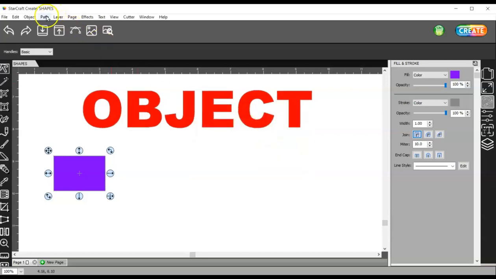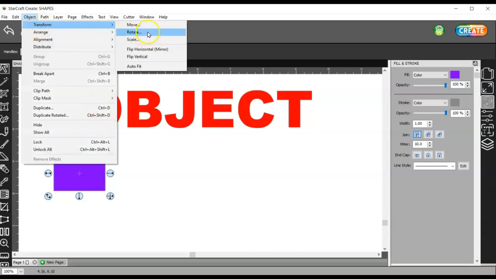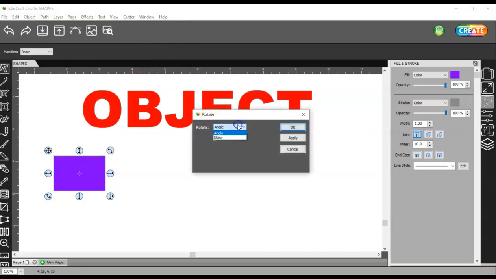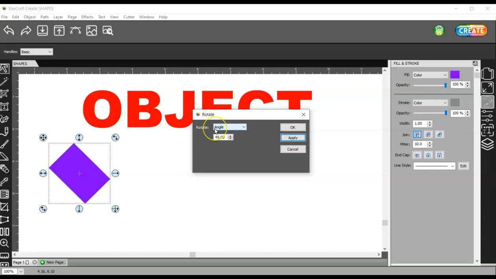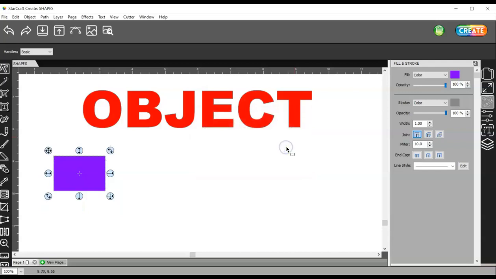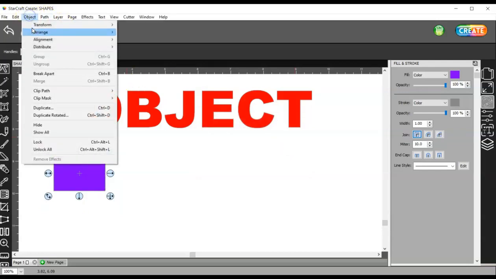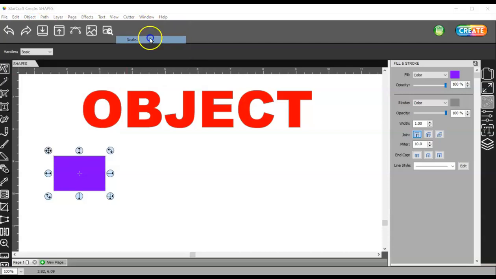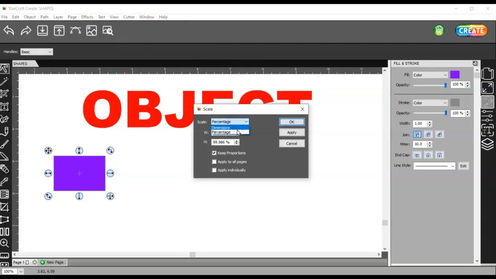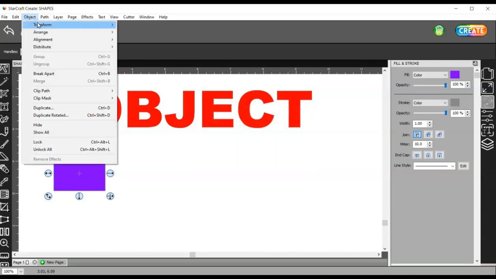So I'll cancel that, and then we have Object, Transform, Rotate, and you have Angle and Skew here. If I just hit Apply, it's going to rotate it at a 45-degree angle, okay? I'll let you play around with those, and then Object, Transform, Scale. You can scale by percentage or dimensions. You have all these options down here as well, so you can play around with that.